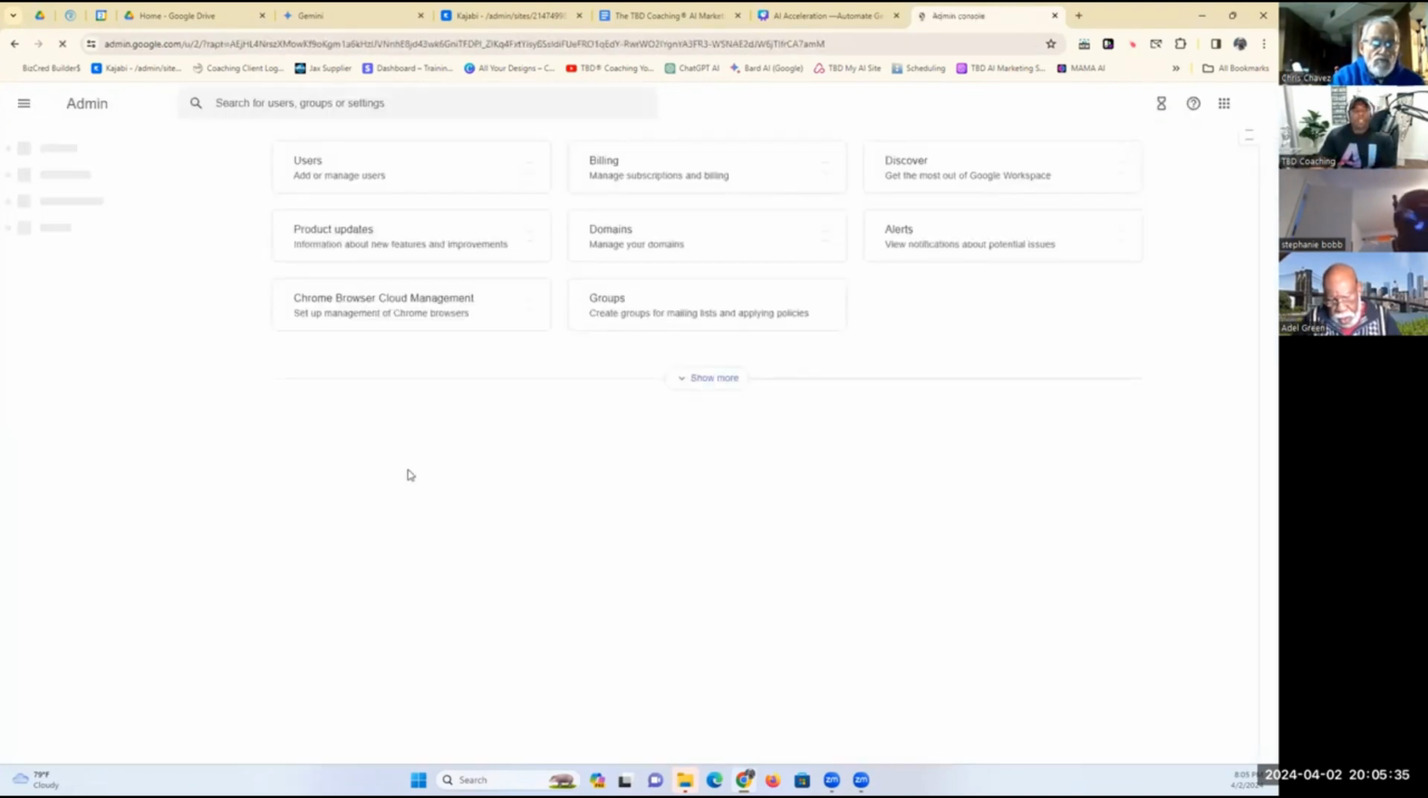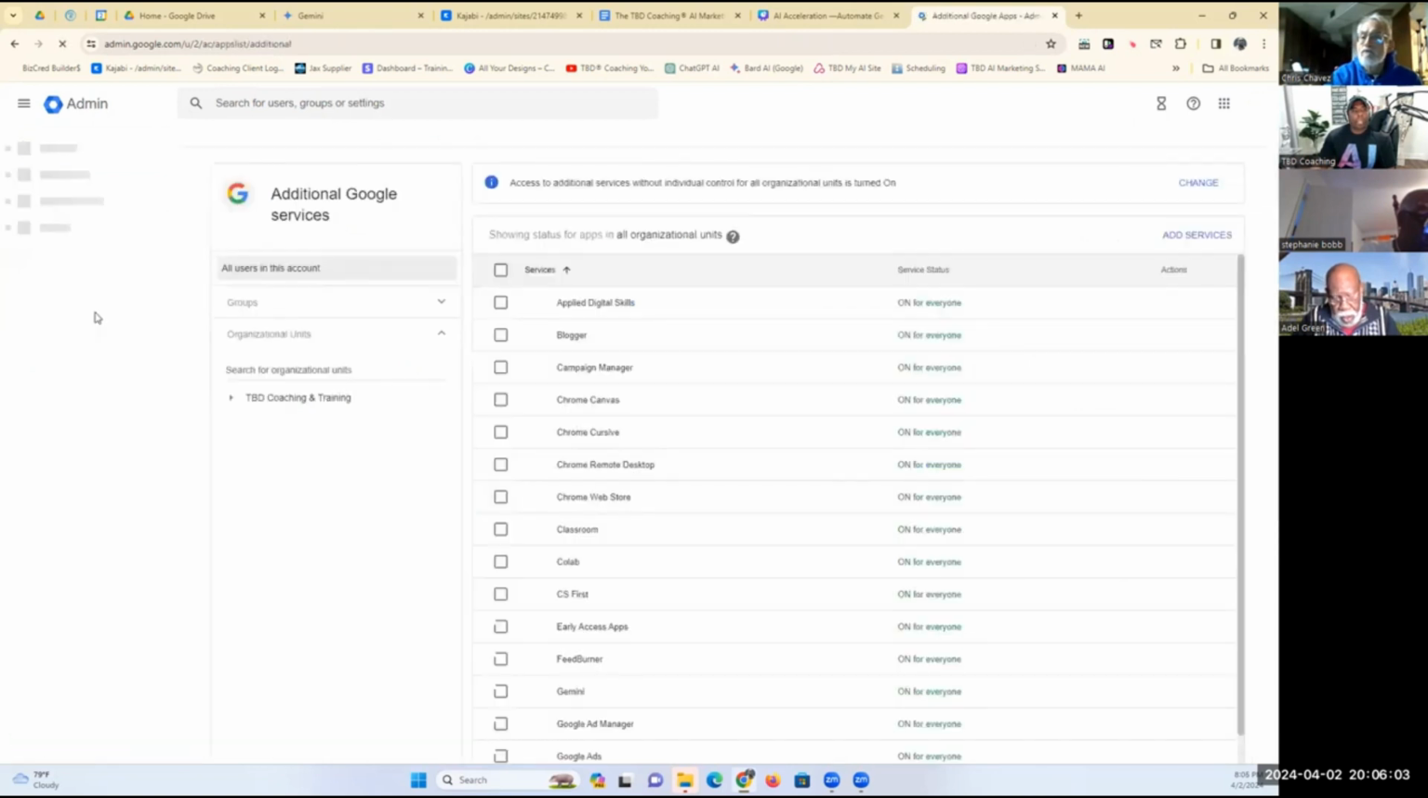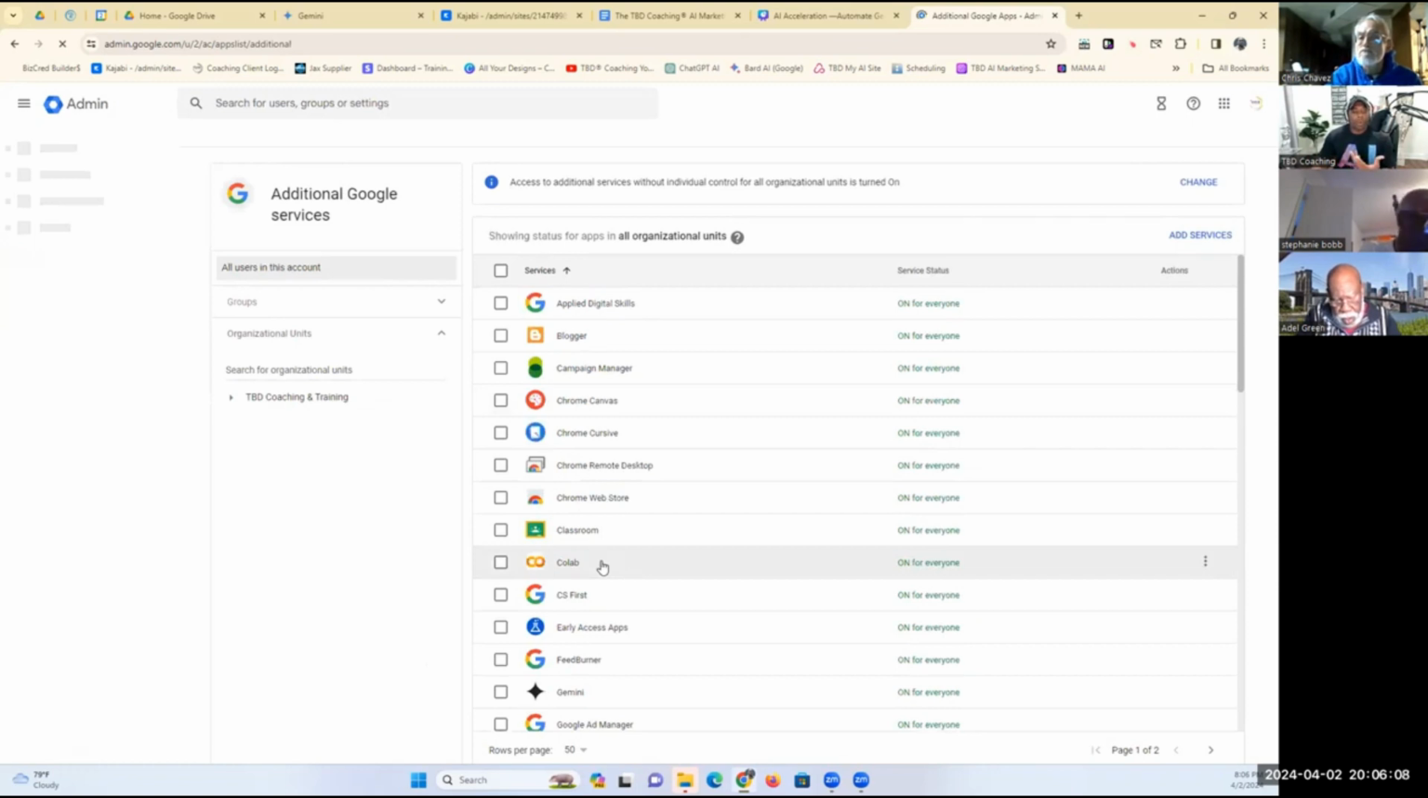So once you get into your account this way, you will be able to go over here to your sidebar and see something that says apps. If you click on apps and drop down, you will see additional Google services. So the people who have not gotten into Gemini, you may not have this turned on yet. When you click on additional Google services, it is going to show you everything that's on or off. Now, mine is going to be on, but yours may be off. So I'm going to show you how to turn it on.